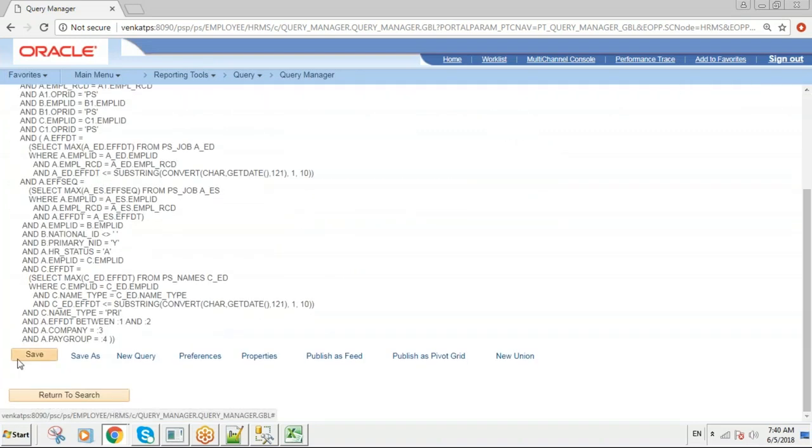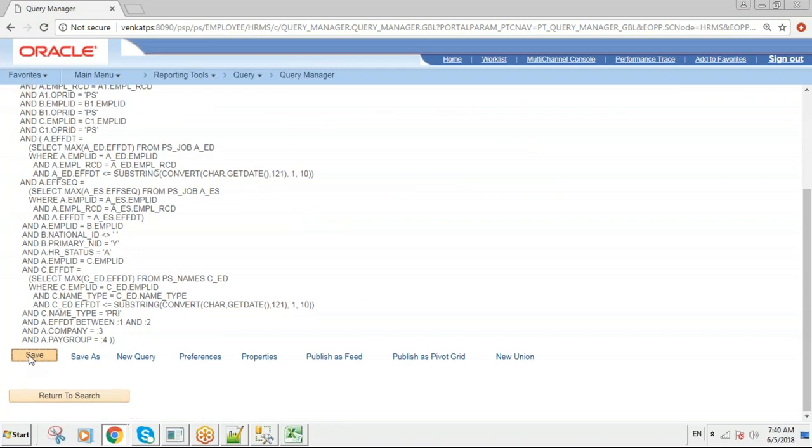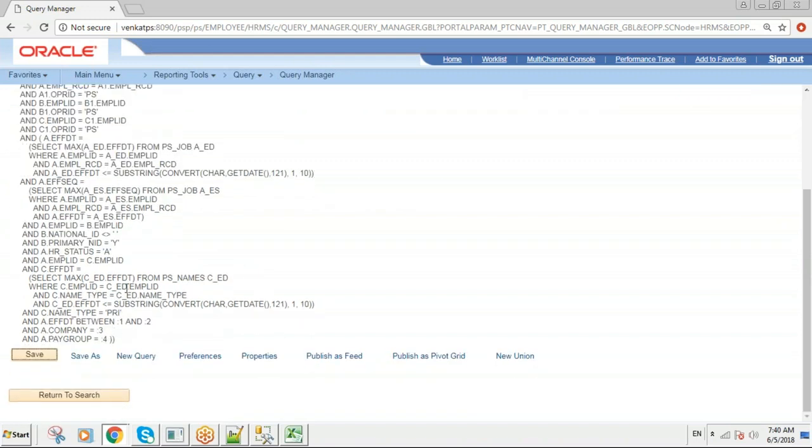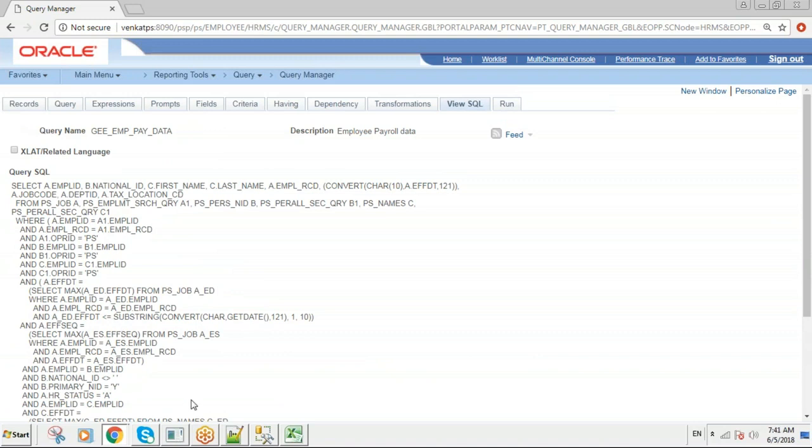Like this, we can build our run control. Simply, I can say it's a run control parameter only. Yes, 100% it's a run control parameter. Here we are giving a lot of parameters. Sometimes we will write some subqueries. All active employees data we are fetching.